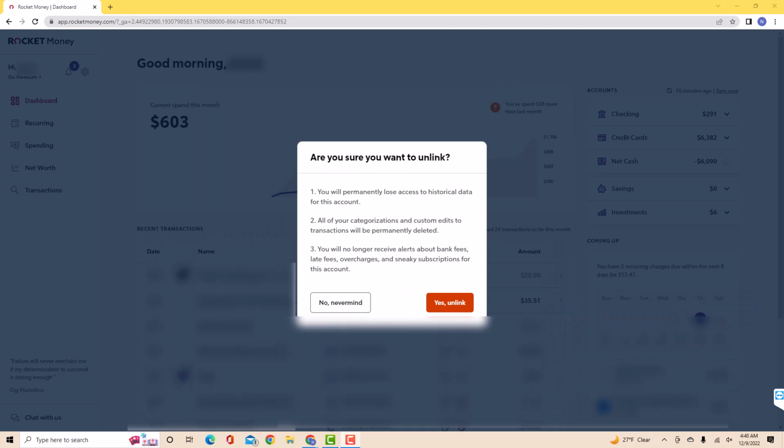Then, a pop-up message will appear stating what will happen if you unlink the selected account. To continue, click on Yes Unlink. That's how you unlink a bank account from Rocket Money.